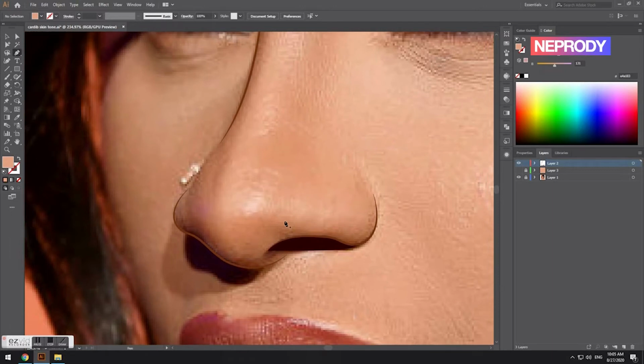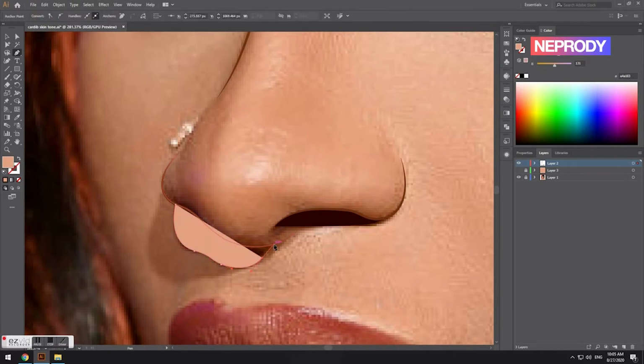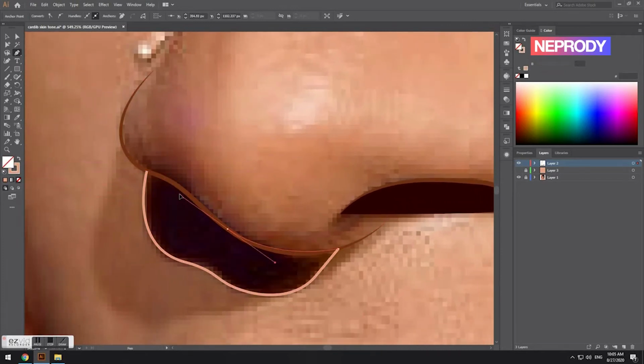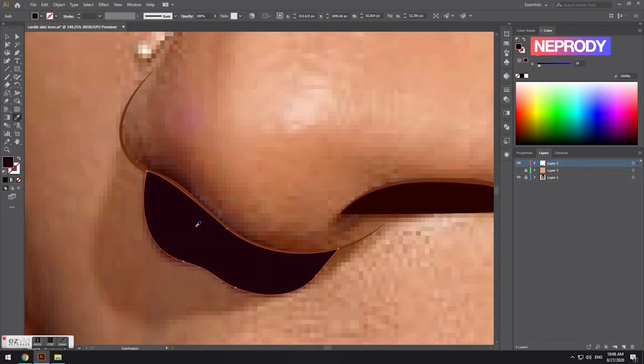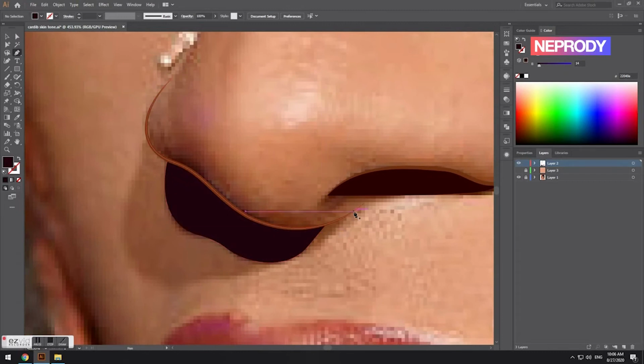Now with the Pen tool selected, let's trace the darkest skin tone in the image. Choose Eyedropper tool and select the color behind it, and make sure to keep this shape behind all layers, so that the nose curve is visible. Similarly, let's trace this shaded part now.